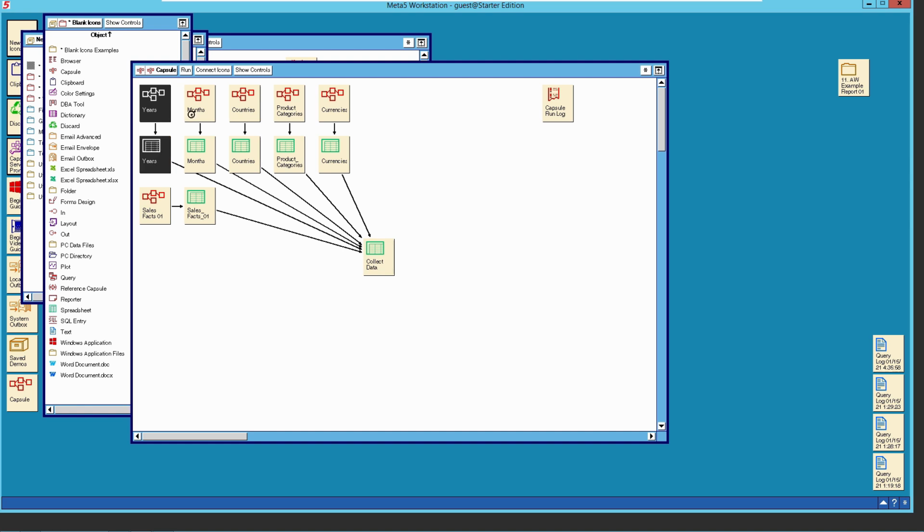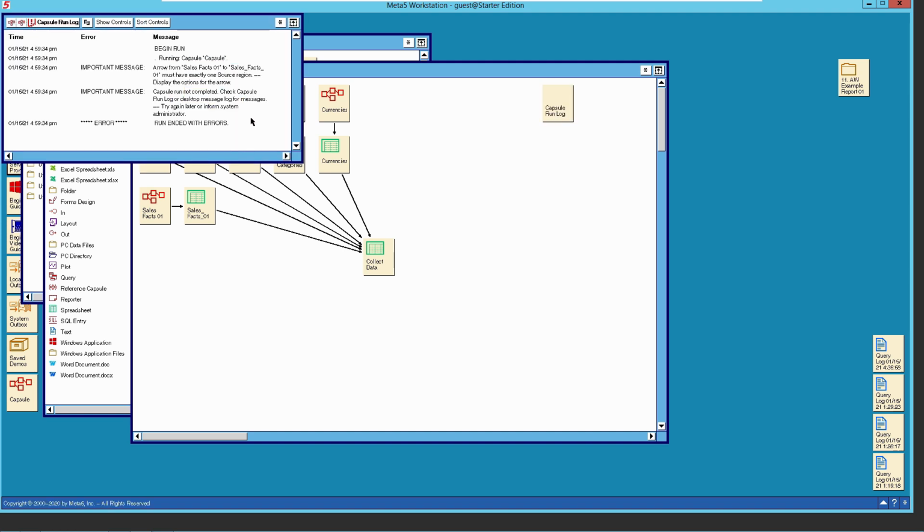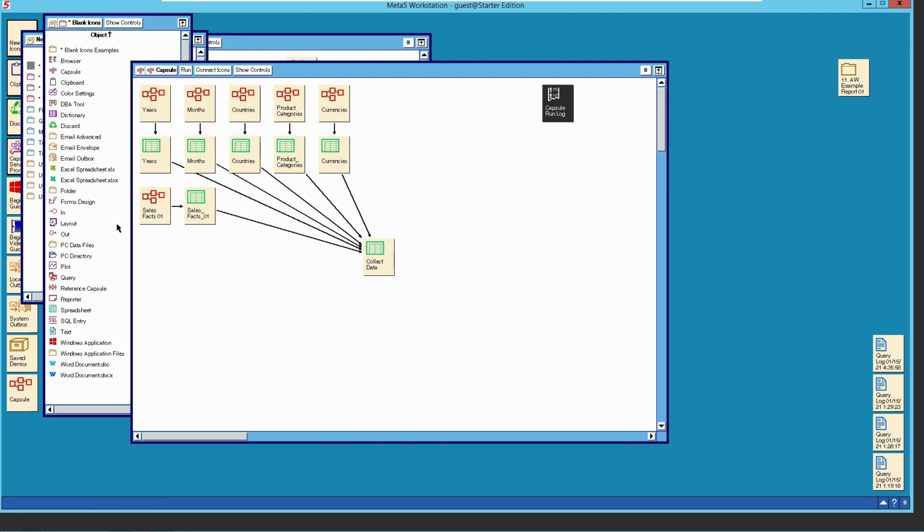Now, when you try and run the capsule, as it is, there is an error message telling you that it cannot run the capsule. So, you will delete the arrows that are stopping the capsule from running. Now it will work correctly. So follow along on the video to see how this works.